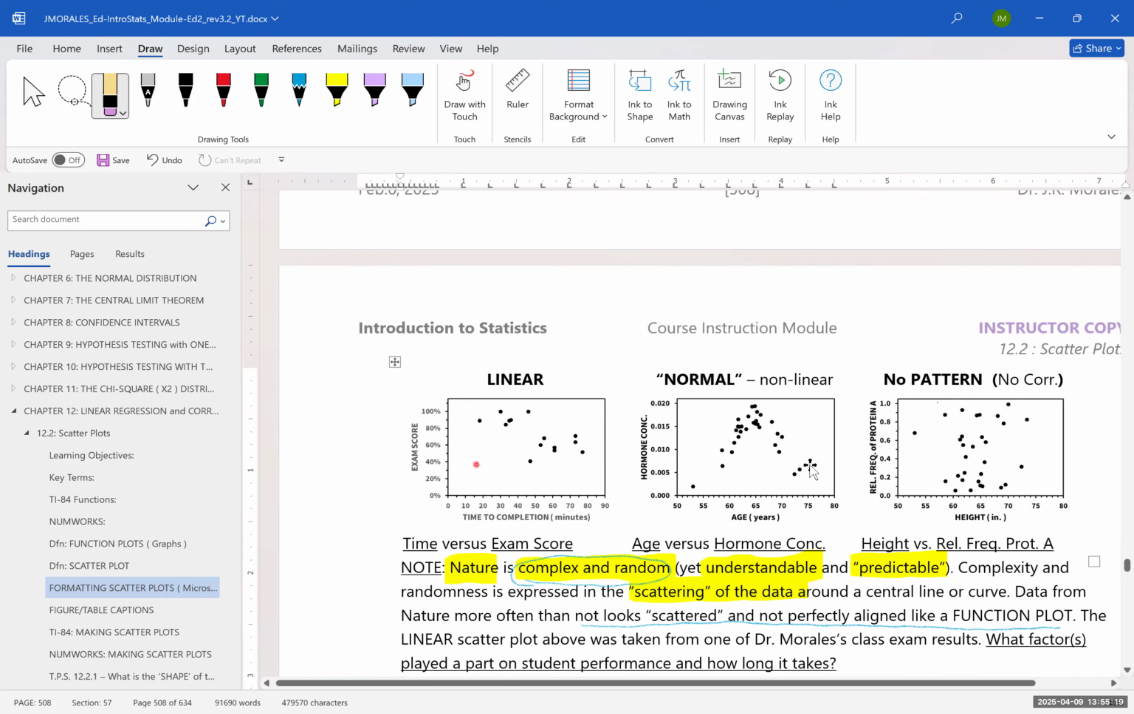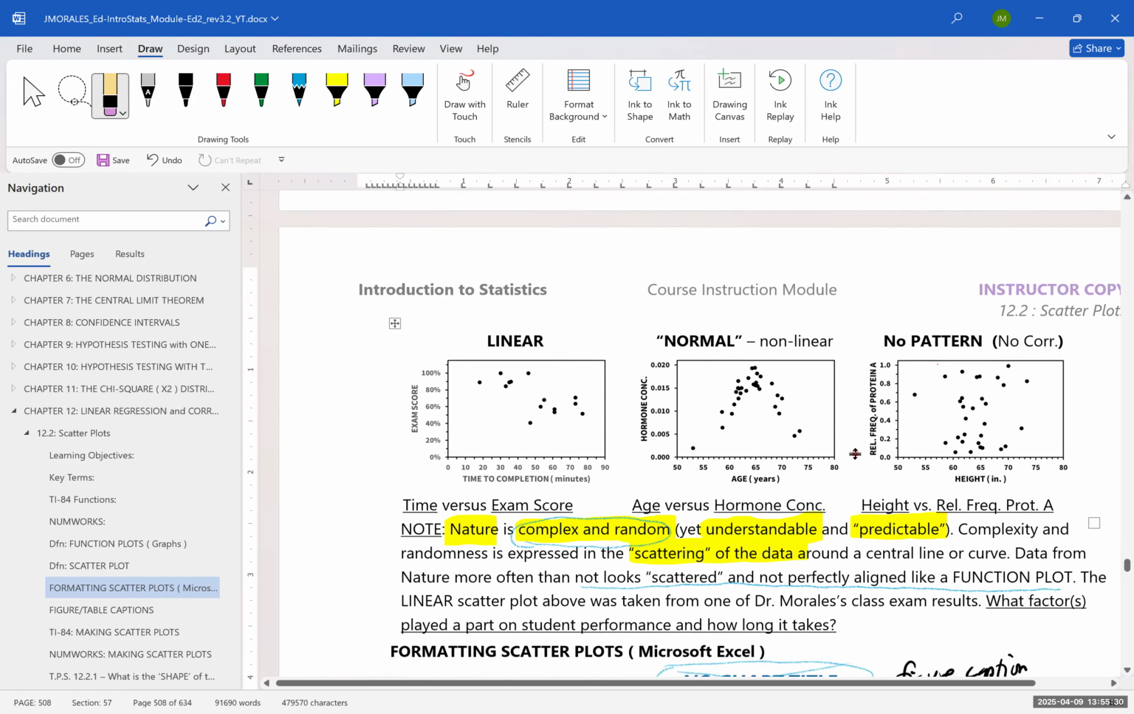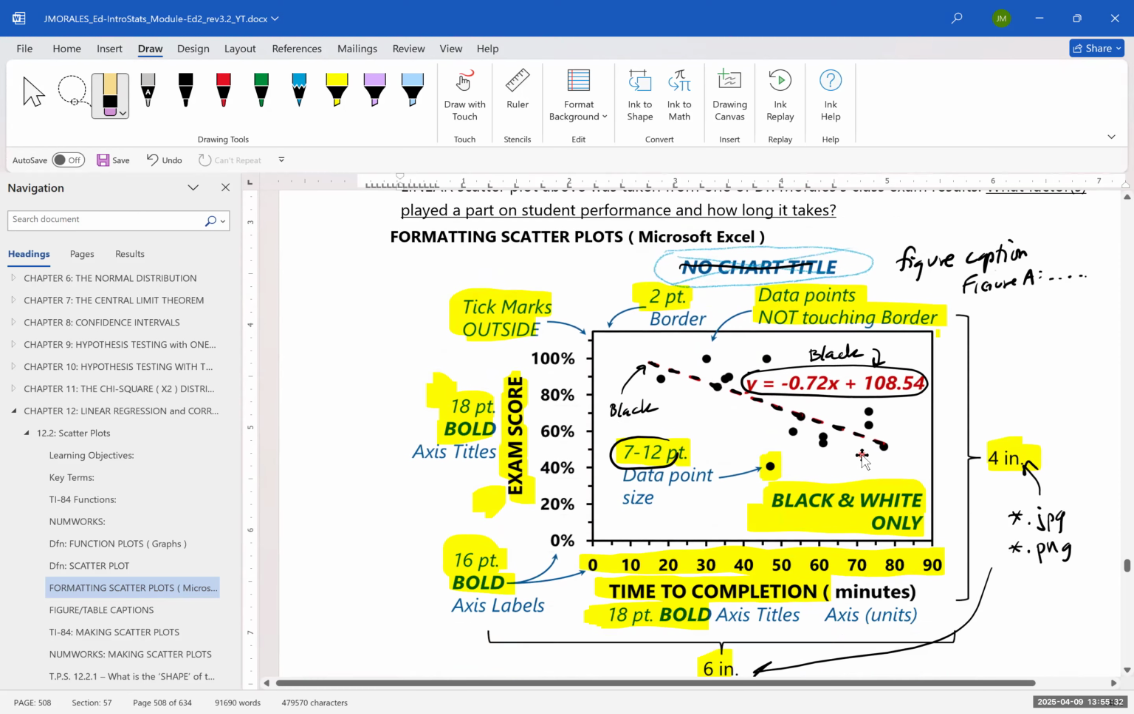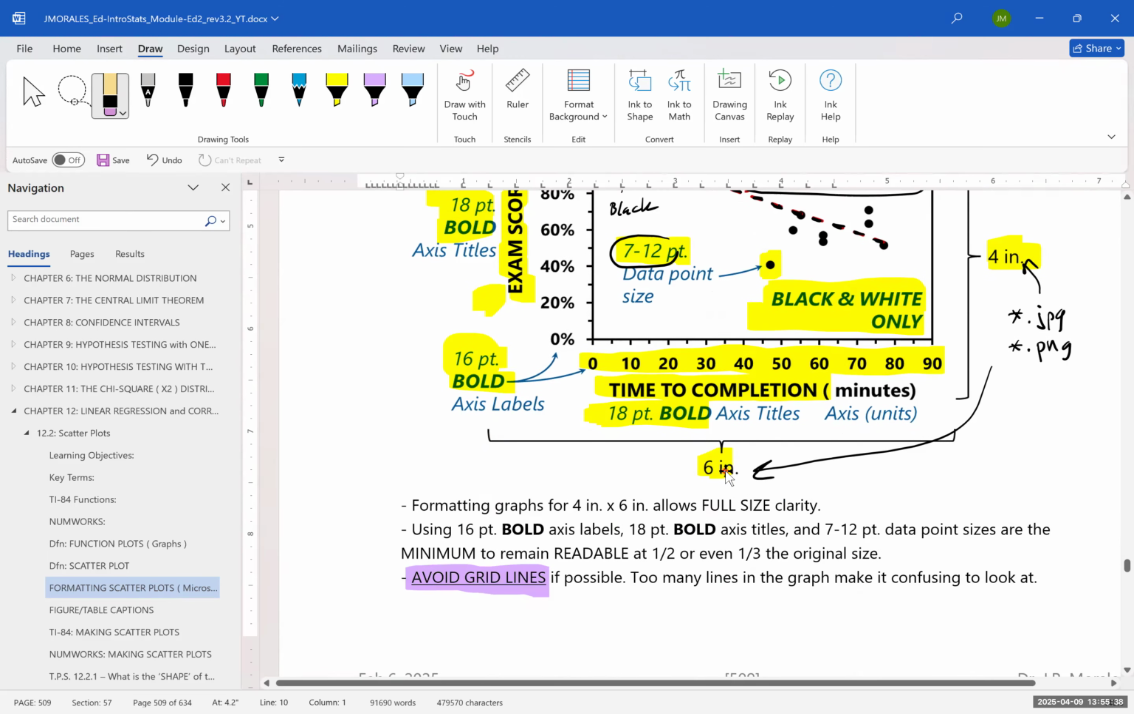And I was able to fit three across. That's more of an extreme. You won't really have to go smaller than that. But even at this size, it's still legible. And that's because I formatted them with these parameters here. Okay.